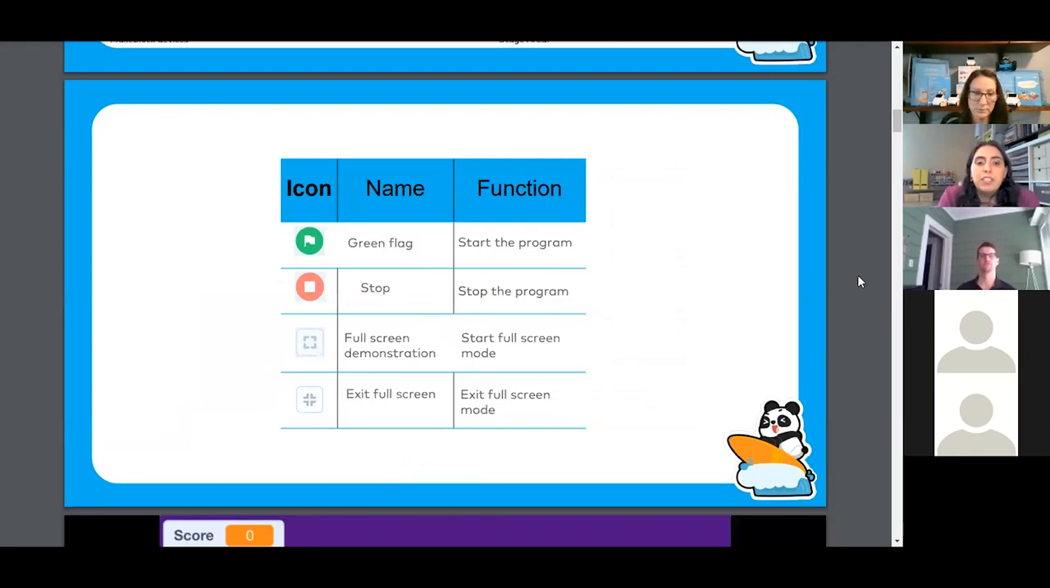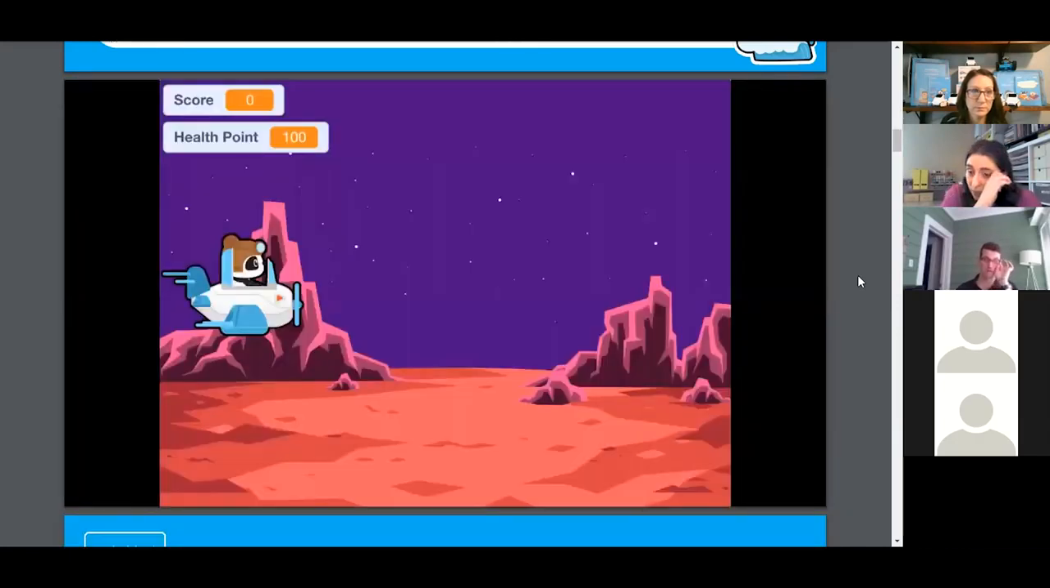So to remind you, there were a few icons we looked at in the stage. We had the green flag and the stop buttons, both start and stop the program, and we learned about making it full screen and exiting full screen. We played a game last week. The game we played was Space Adventure, which was a lot of fun.